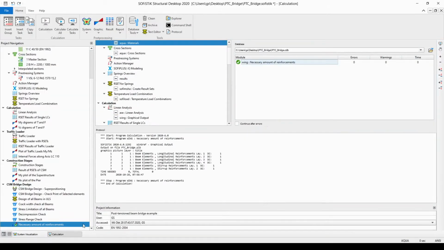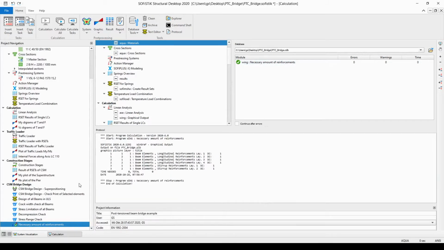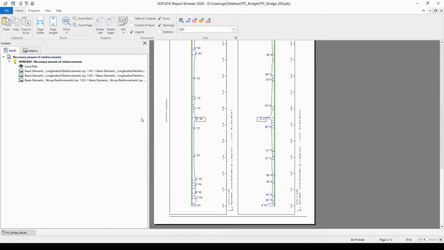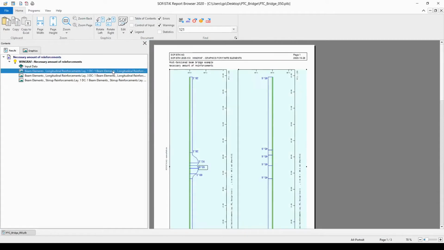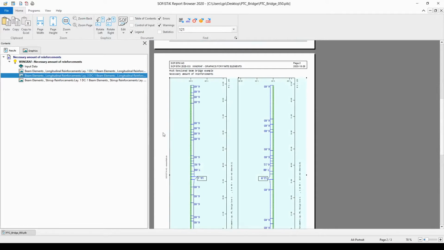If we want, we can check this in the report by right-clicking on the task and choosing the reports option, and then the report browser will open and really show the 3 pages with 2 pictures on every page with the correct content.